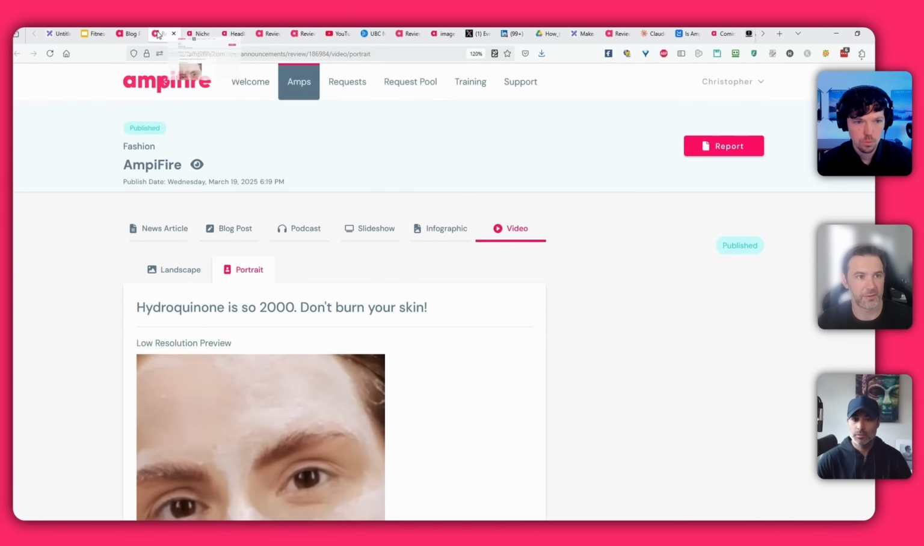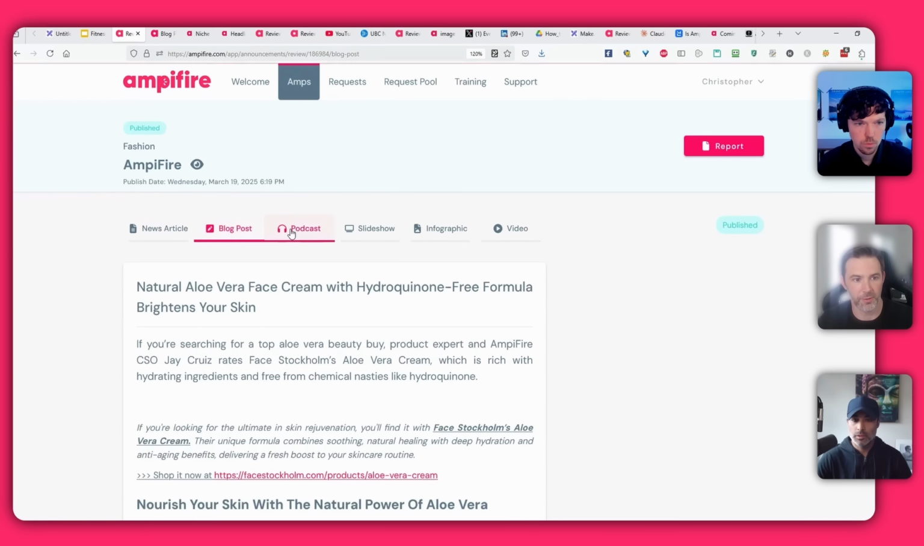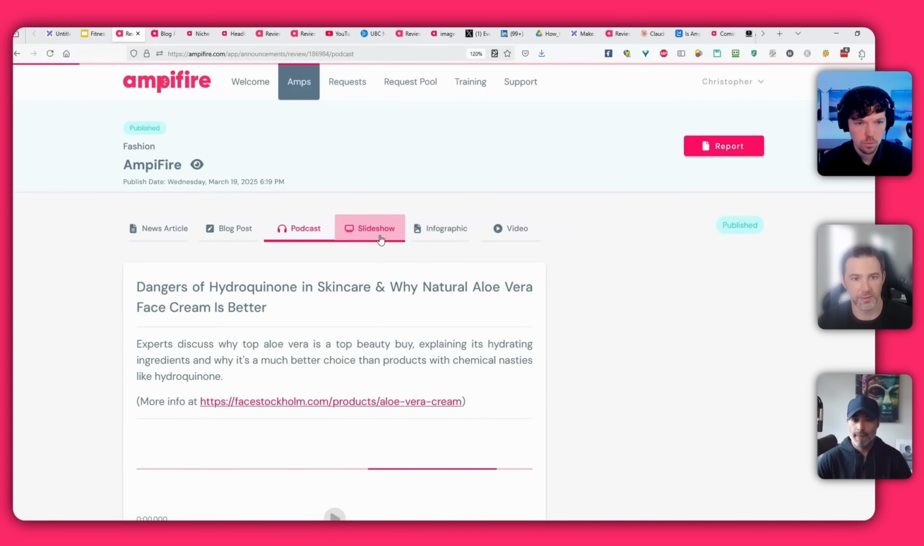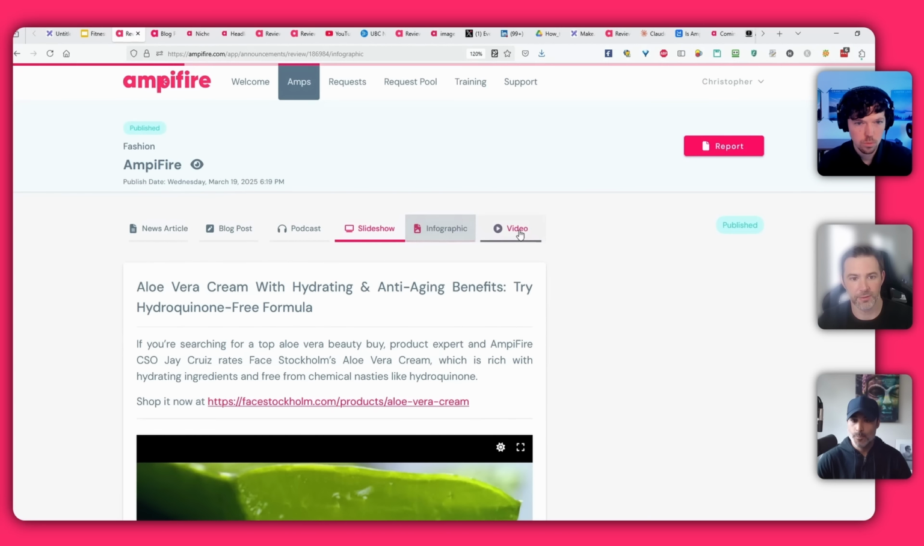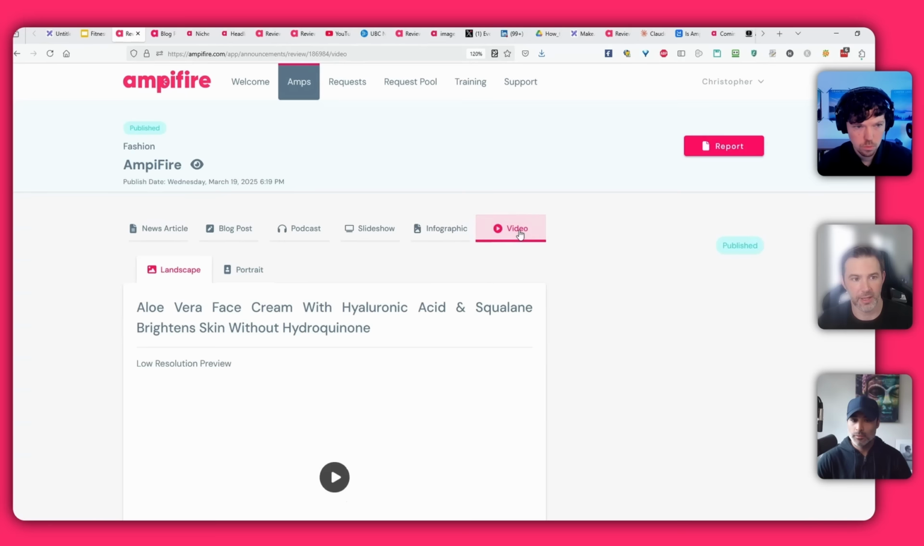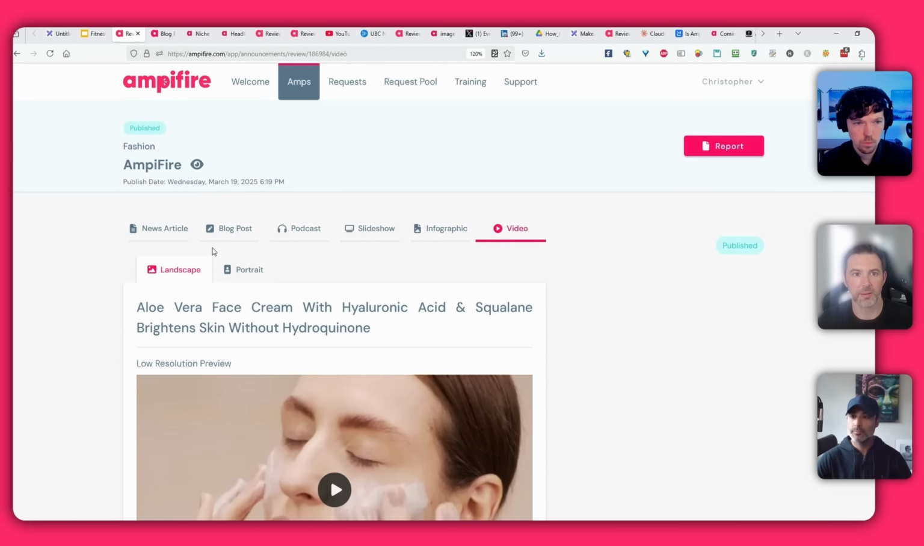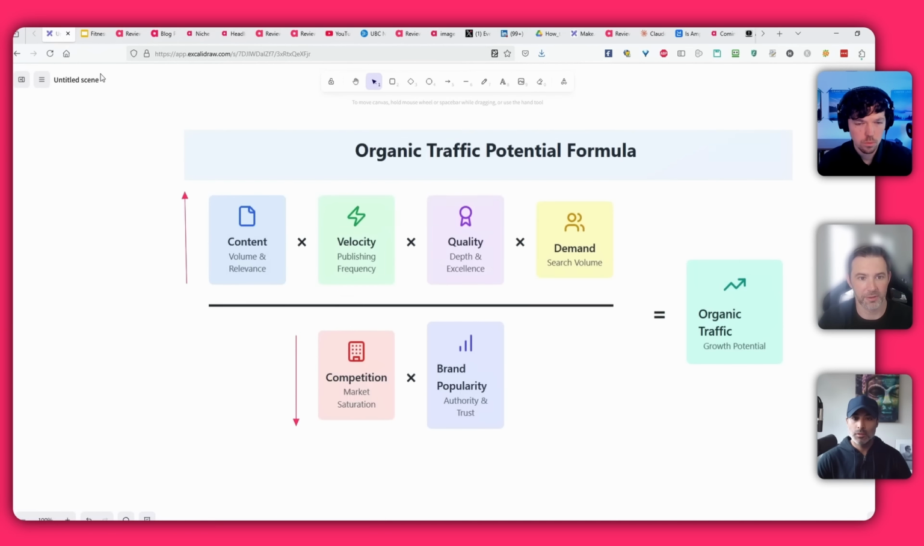Okay, so I'll just jump into this example. You can see it produces here a news article, blog post, a podcast interview, a slideshow, an infographic, a video, and it's all produced through AI and then published in hundreds of places. So I'll come back and show you this and a bunch of examples. I'll also show you some case studies as well.